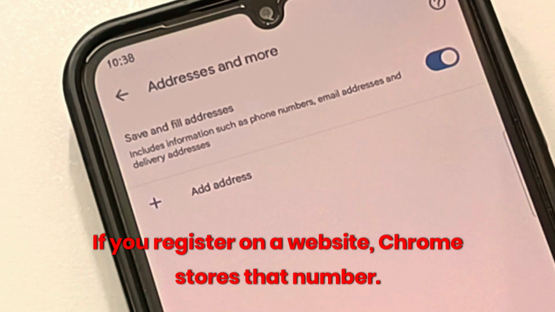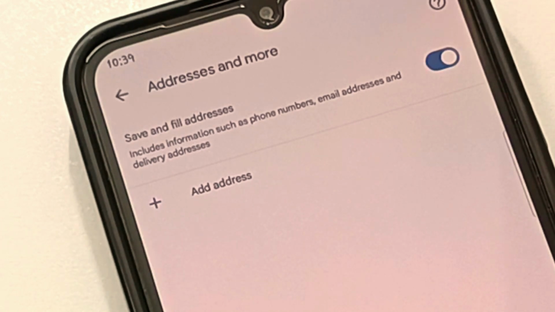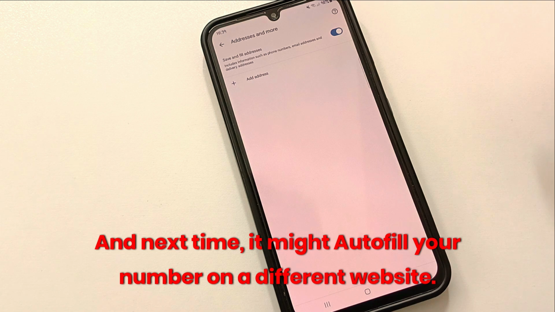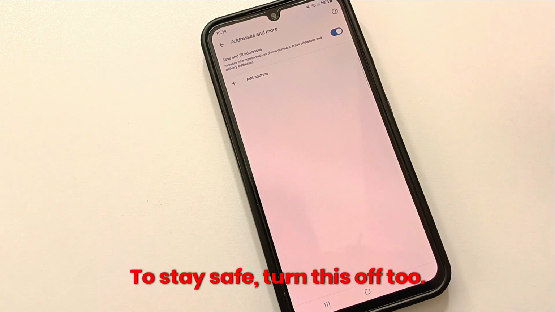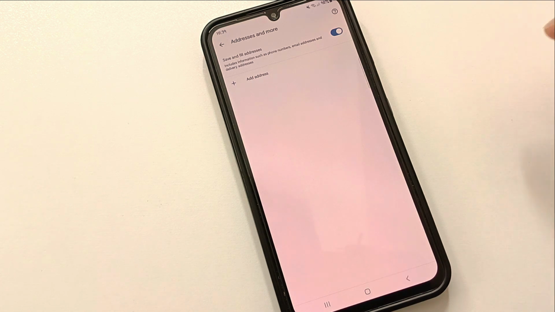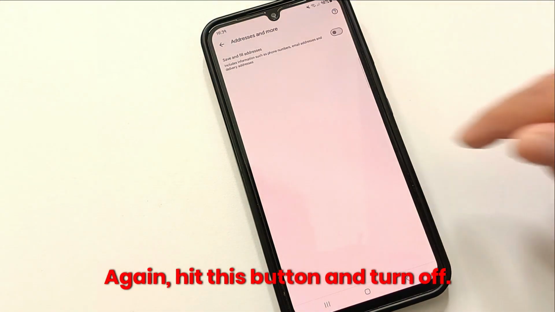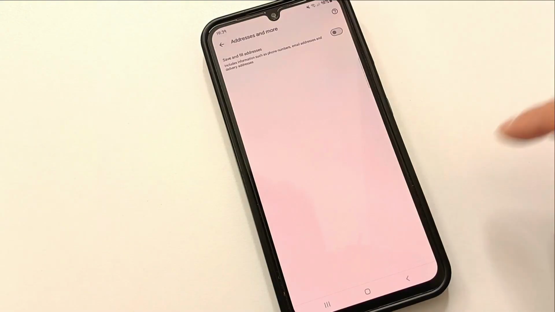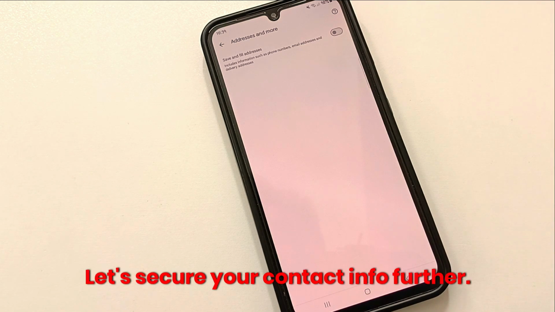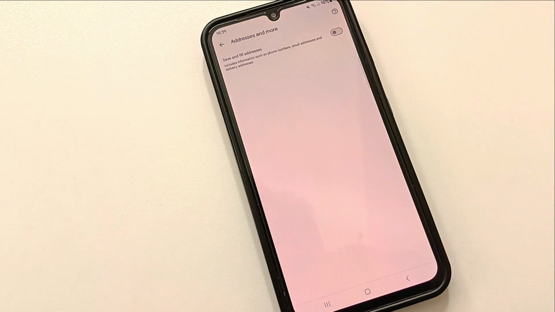If you register on a website, Chrome stores that number, and next time it might autofill your number on a different website. To stay safe, turn this off too. Again, hit this button and turn it off. We are not done yet. Let's secure your contact info further.